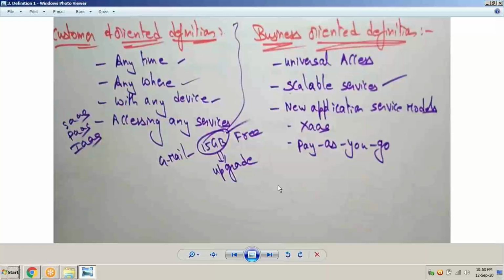From a business point of view, it should be universal access, scalable services, a new application services model, SaaS, and a term called pay as you go. So what happens if I am a single person, or you are a single person? You will define the services according to your need. But the cloud service providers will see their purpose in a different way.